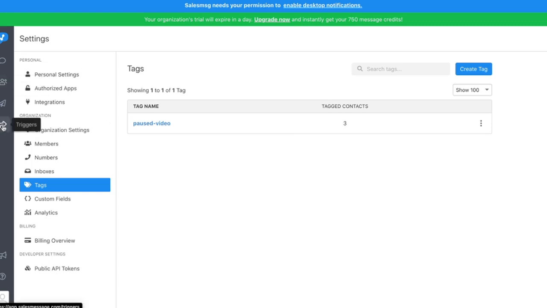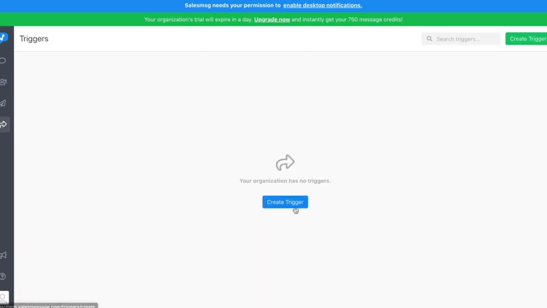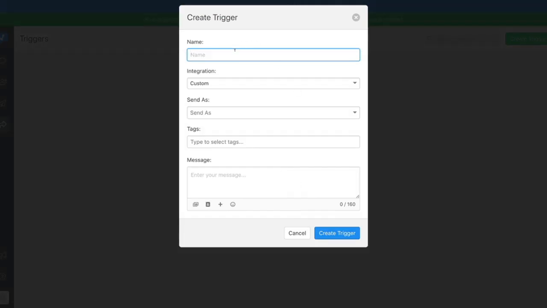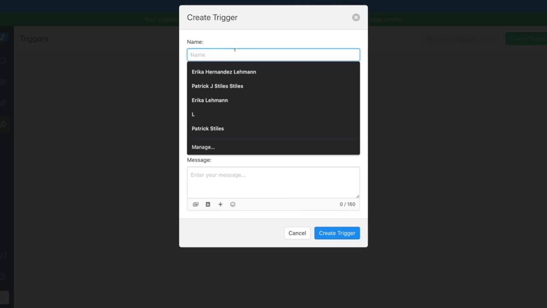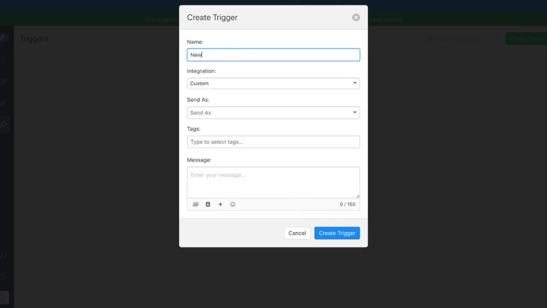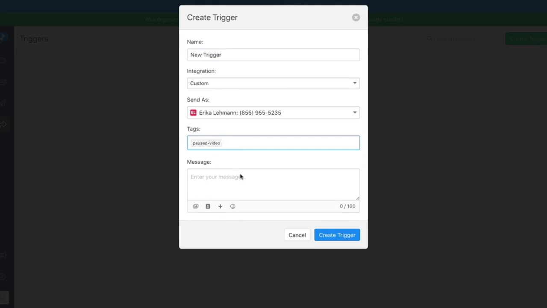Okay, moving on, what we want to happen is, of course, trigger some action based on the tag that is added to a contact. So we'll need to set up a trigger. For this, you'll click on Create Trigger. You can call this new trigger, I'll just do this for example purposes. Integration can stay as custom, and you'll send it as either yourself or any other team members that you have inside of your Salesmsg account. These are the tags that would be applied, and of course, add your message.